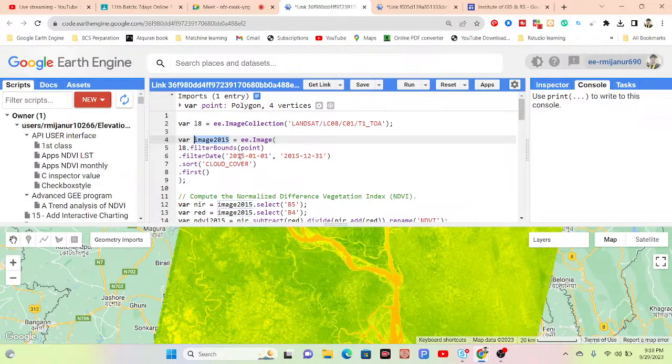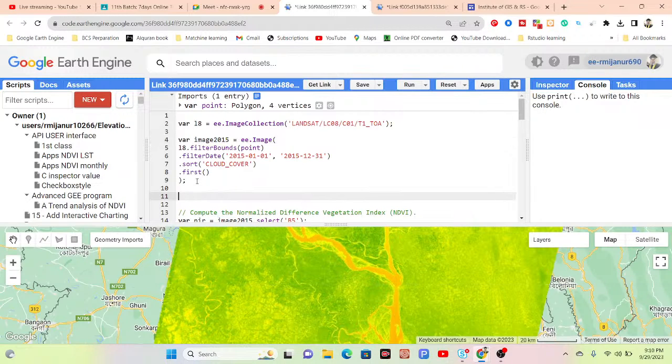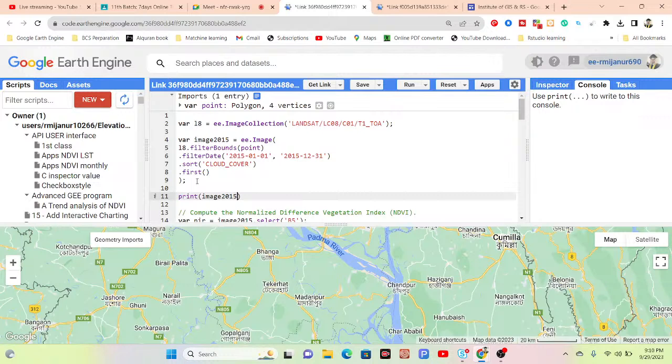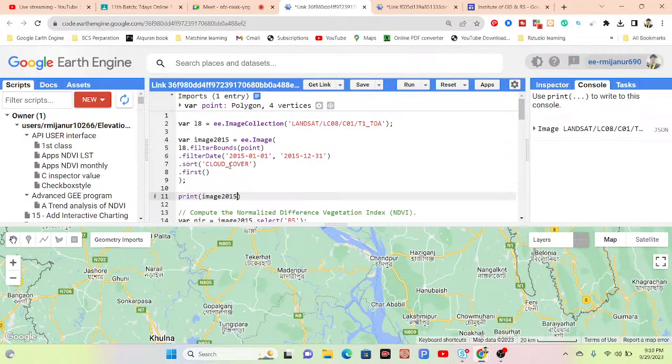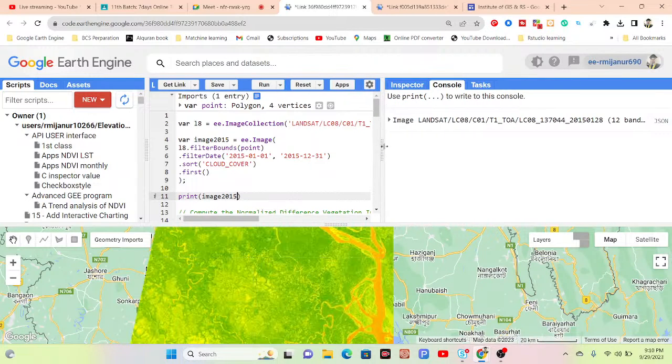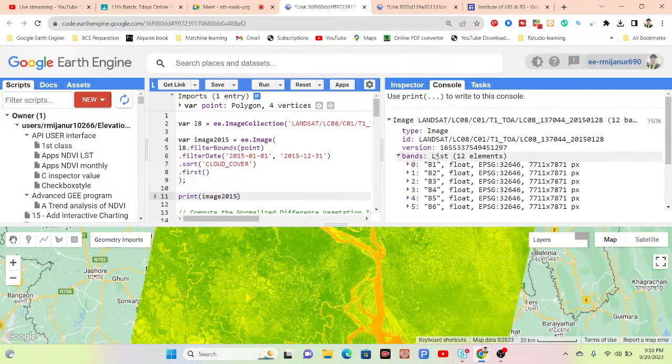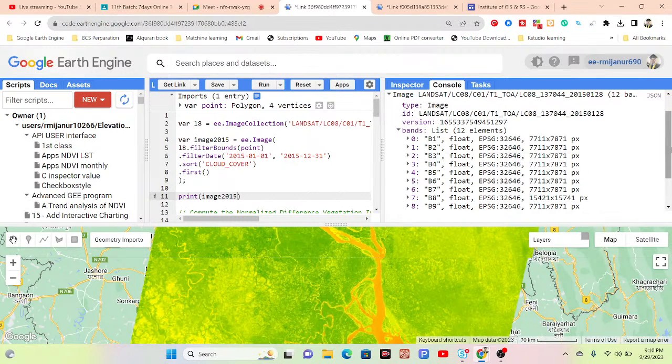Further, using the image 2015, I compute the normalized difference vegetation index, or NDVI. For that, it is a very easy way. First of all, this image 2015 contains all of the bands. If you want to check, suppose I simply print this image 2015, it contains all of the bands such as B1, B2, B3. All of the bands are available here. You can see total 12 bands.